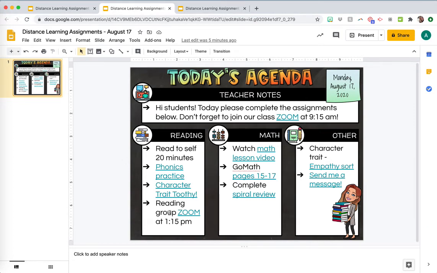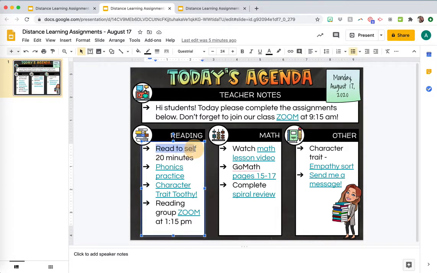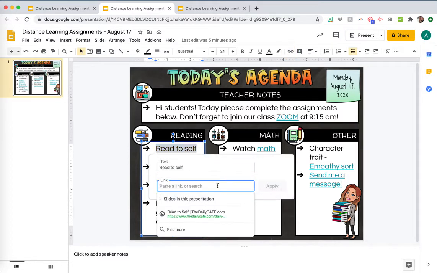So I made this one real quick. You can stick in your links. How to add a link is you're just going to highlight the words you want to be linked. So you just drag and highlight, and then you can click link up here, and then you can link it.